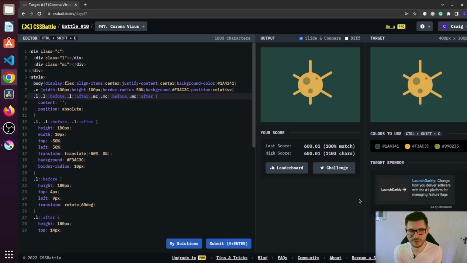So that was the coronavirus battle. I'm definitely a little bit out of practice doing CSS. You know, trying to do the rotations and getting the lines leveled up. I thought that was a little bit difficult there. So maybe I need some more practice with that. Let me know how you got on with it. Hopefully you can beat my score because it is not great.